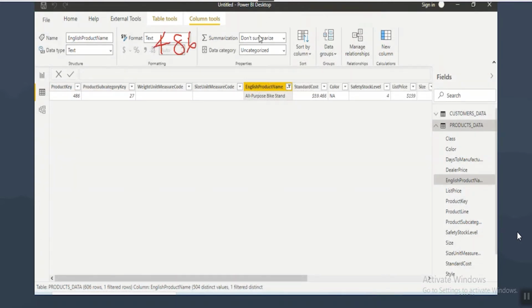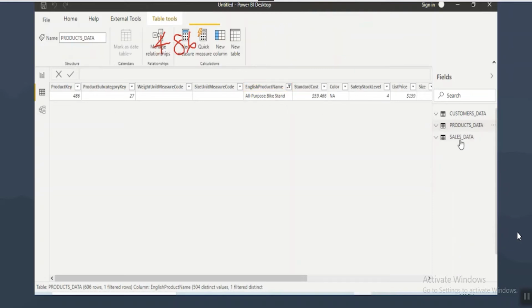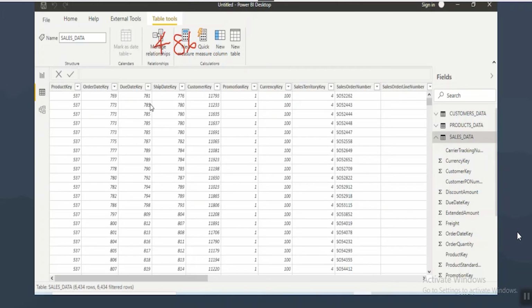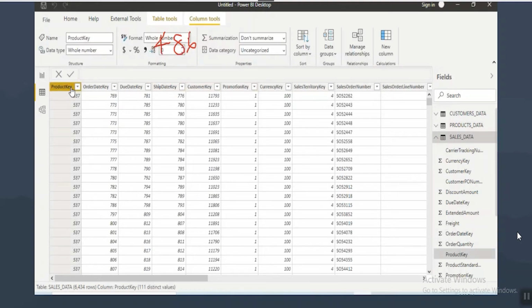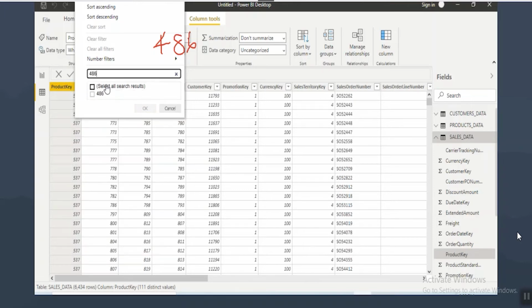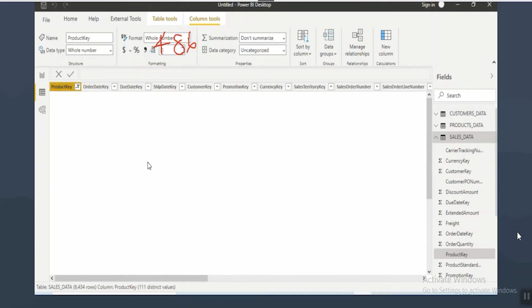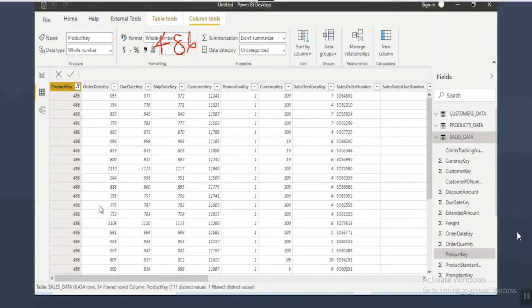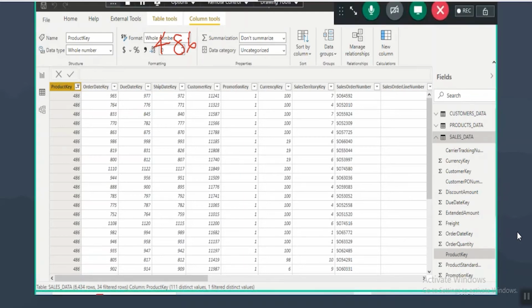Whenever this all purpose bike stand is selling, a record will be entered in the sales table. Is it correct or not? So in this, you have a product key. Go to the product key and select 486, press OK. When you press OK, how many times was that product sold? That product was sold almost 34 times.